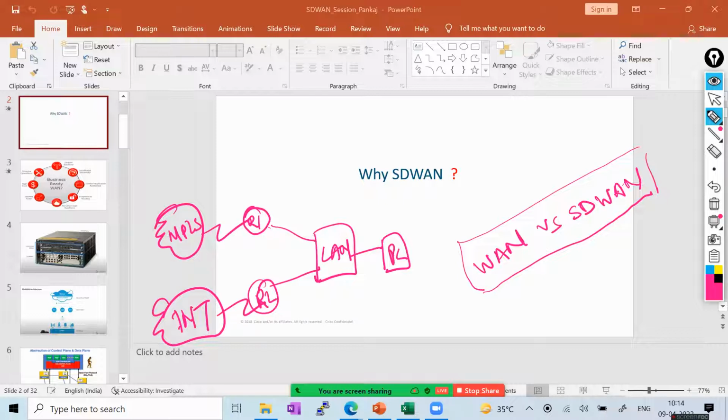Okay, so a similar kind of topology, might be the internet, might be the MPLS, or could be both, or could be different, anything. So in this scenario, let's say suppose I'm taking both as MPLS circuits. So in this scenario, this router is my active, and this is my passive router. Okay, and this user traffic keeps coming from the LAN and landing on this router, and this router is further processing toward the MPLS link.